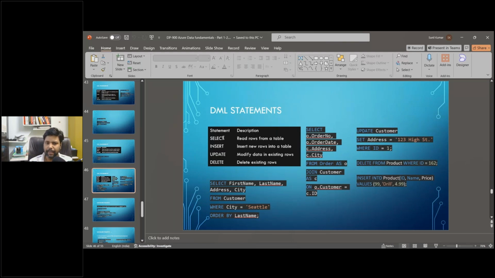The select statement is used to read different rows from a table. The insert statement is used to insert a new row into the table. Update is to update or modify any existing row in the table, right? And delete is to delete. Either we can use the delete statement to delete all the rows, or if we want to filter out some rows, we can use the where clause within delete itself.